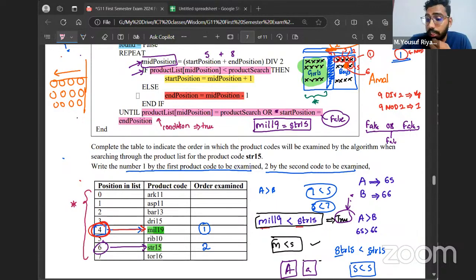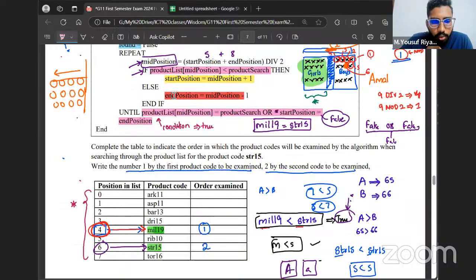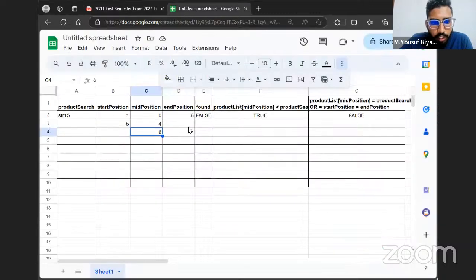End position is going to be equal to mid position minus 1. Mid position is basically, you can see, 6. So what is the value of mid position minus 1? Yes, mid position minus 1 is 5. So I'm going to say the value of end position is going to be equal to 5. Is that clear to all of you? Understood how this became 5?